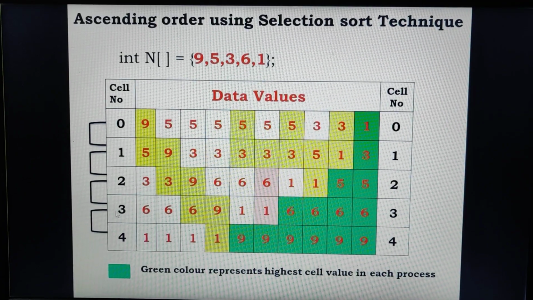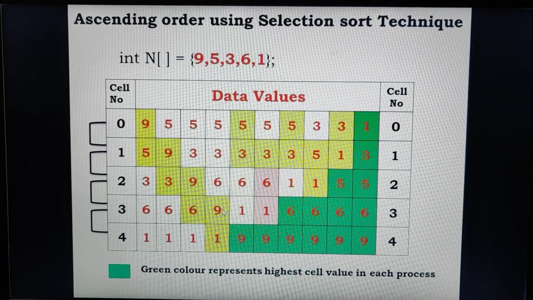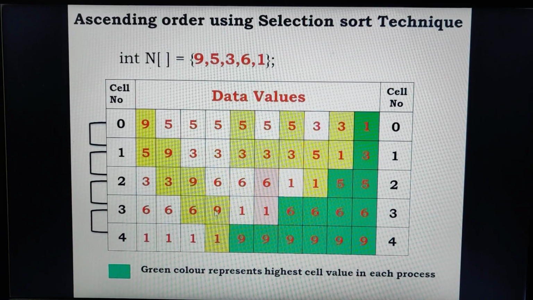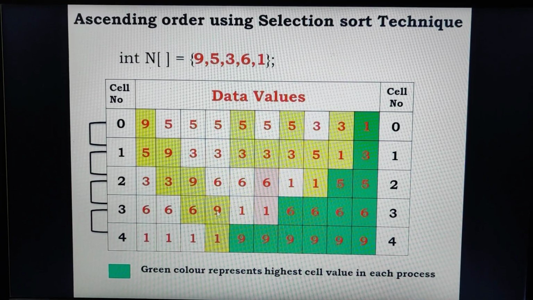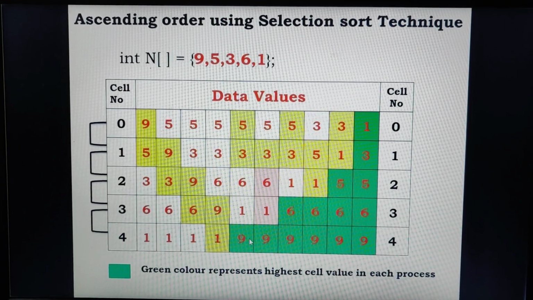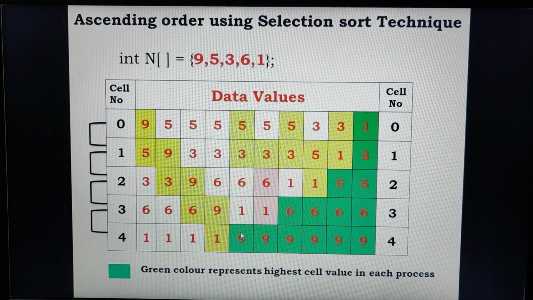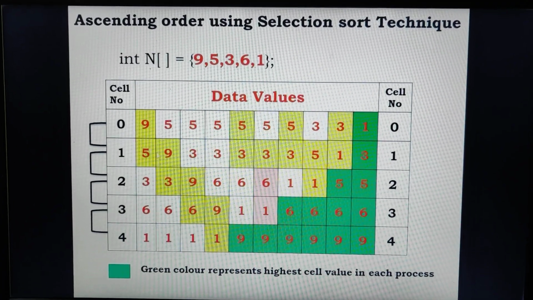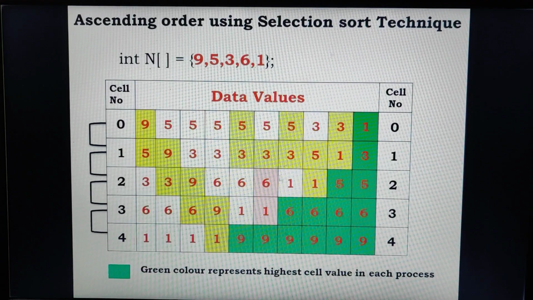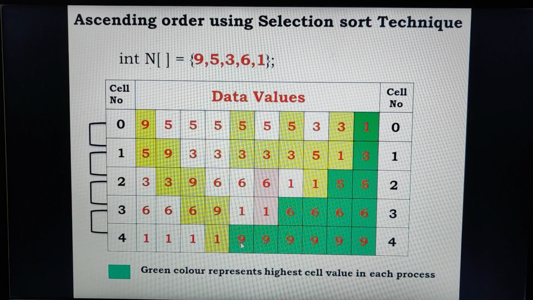Now 3 with 4. So 3 number cell is checked with 4. So 3 number is holding 9, 4 number is holding 1. So 9 greater than 1 is true. So the new status has come, 1 has gone here, 9 has gone over here. Now this is the status at the end of the first round. 0 with 1, 1 with 2, 2 with 3, 3 with 4. So this is your current status. The highest value has fallen down.